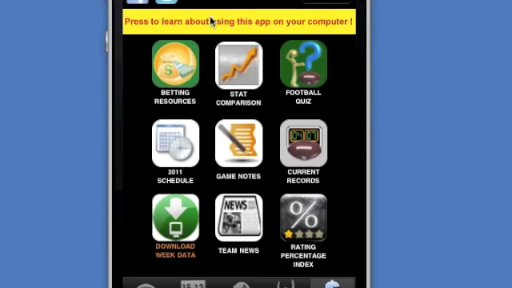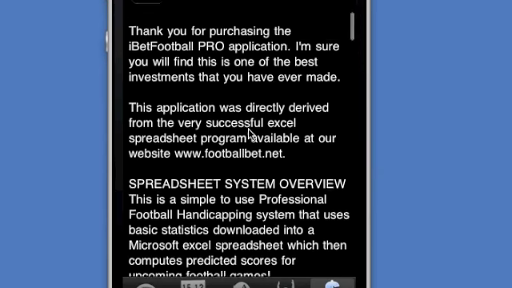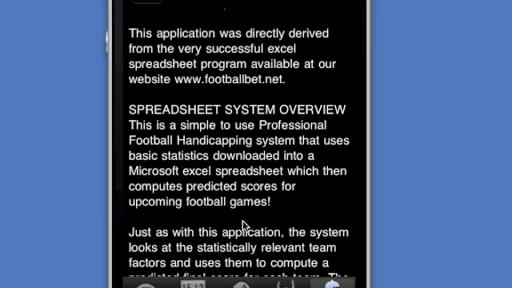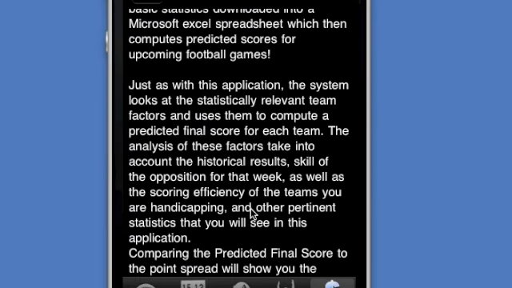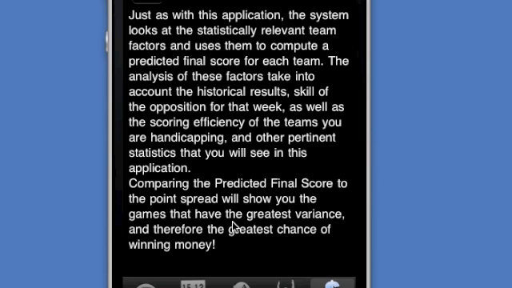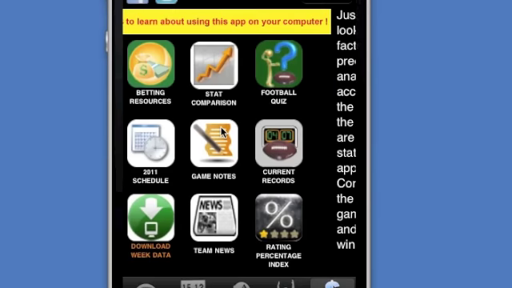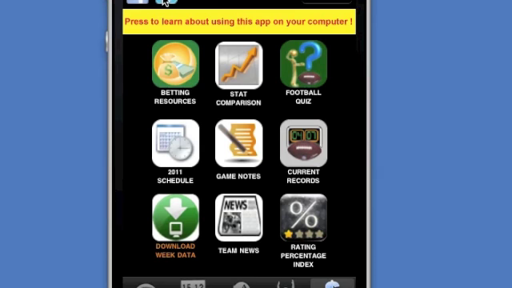And here, press to learn about using this app on your computer. This app is derived from our footballbet.net spreadsheet, which, in addition to the app, has other features and allows you to do other things on the computer, like printing and saving and manipulating data a little bit differently than on the app. But they both use the same underlying formula. Here are our Facebook and Twitter accounts.